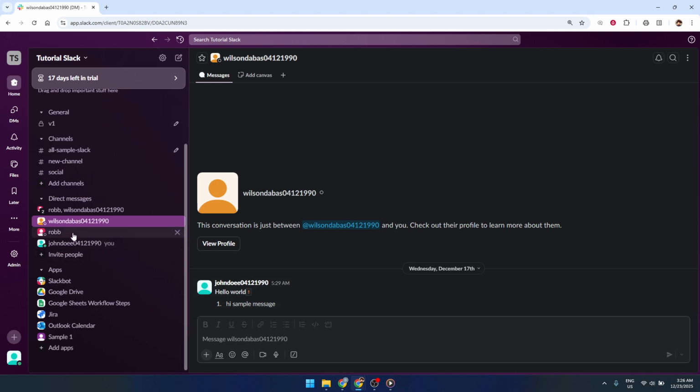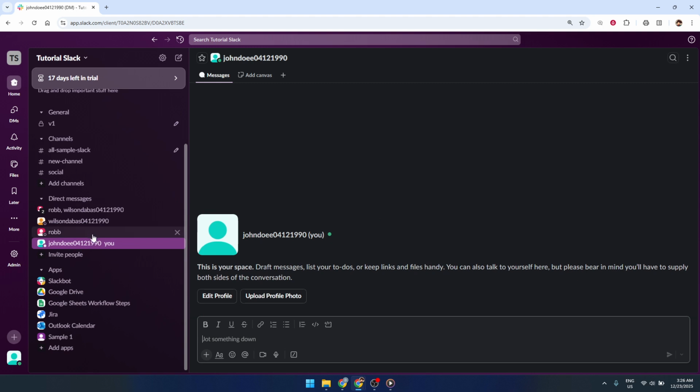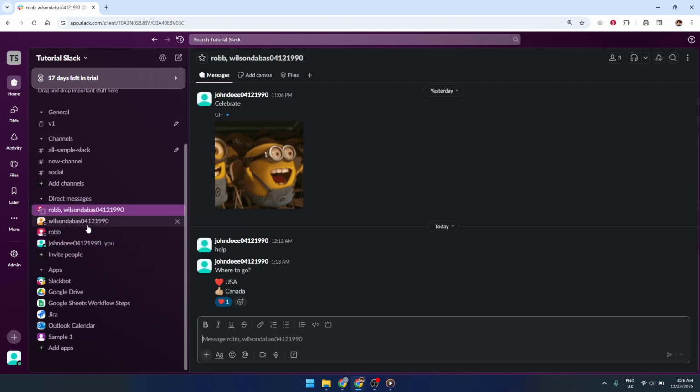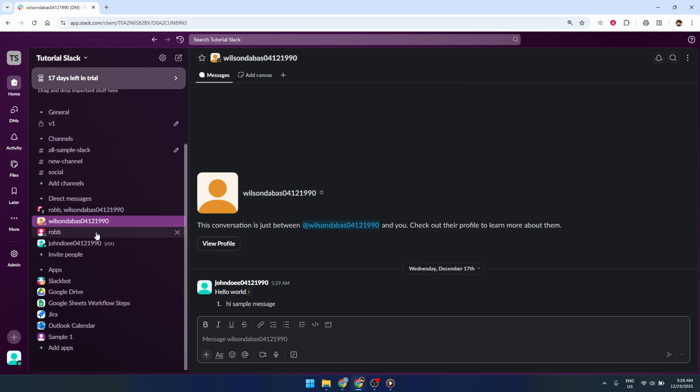A common point of confusion is that Slack does not let you delete the entire history of a one-on-one DM for both people at once. There's no single button that completely erases a DM thread from Slack's servers for everyone involved. What you can do, though, is clean up your own view.